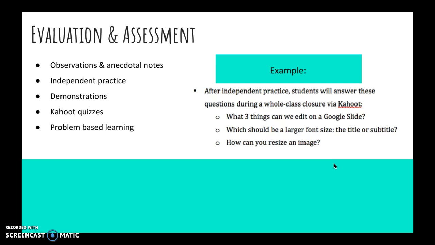So that is just a general overview of my instructional design document on Google Suite and Google Classroom, and I'm looking forward to hearing more about everyone else's designs.